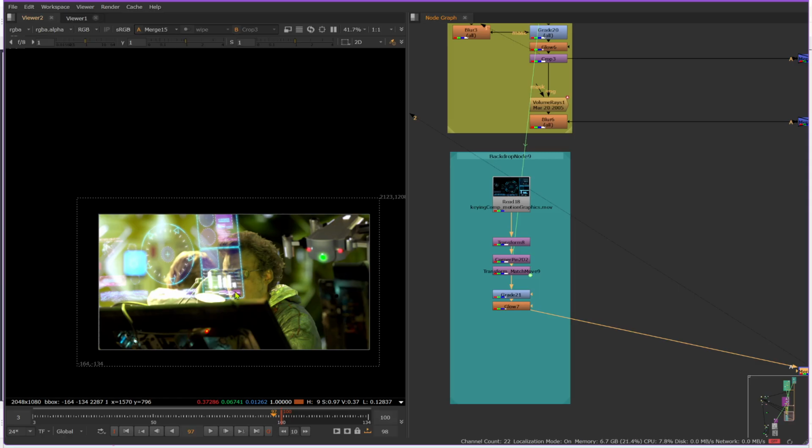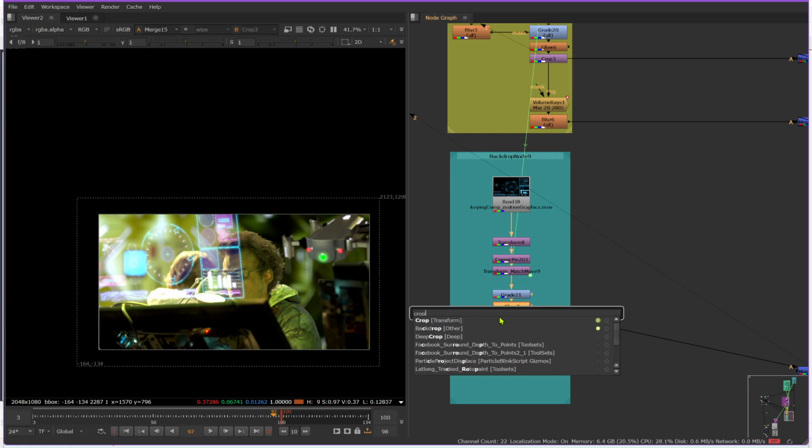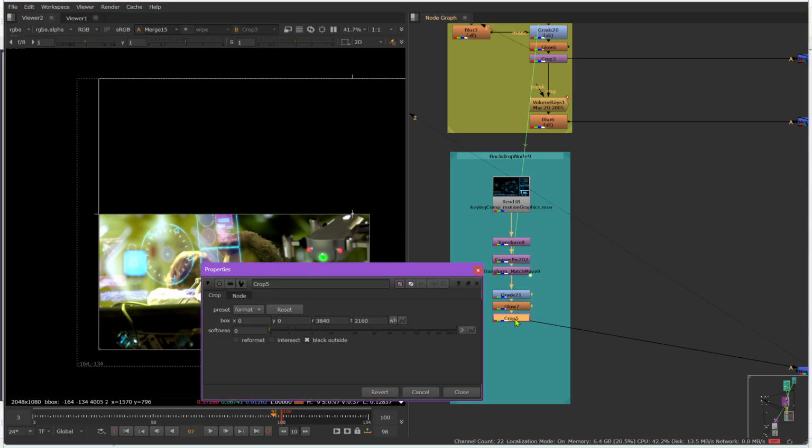You could roto out this lamp if you really wanted to be extra with it. You could do a whole bunch of stuff. You could color different parts, cut out different parts. But then the last little bit you'd want to do, just to keep things clean, is put a crop.